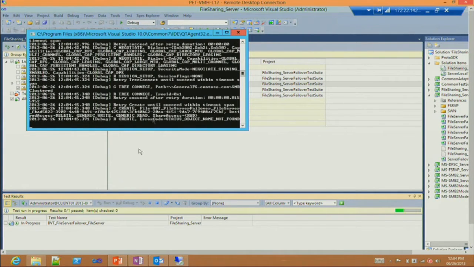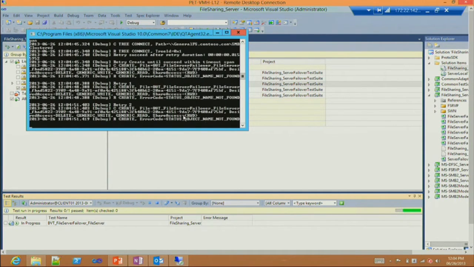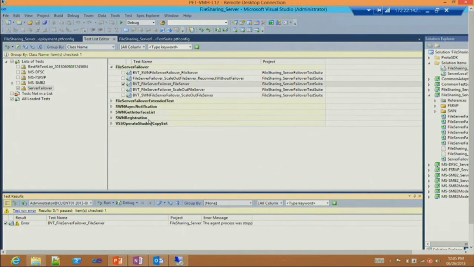You can see here the test case connects to the new node and creates a persistent handle. Oh, it failed because of network issues. Let's close it. I just wanted to show you how to work with the interactive adapter. Are there any questions?